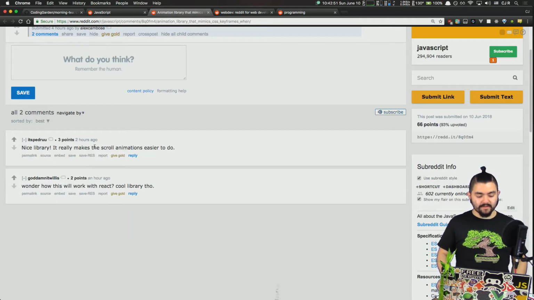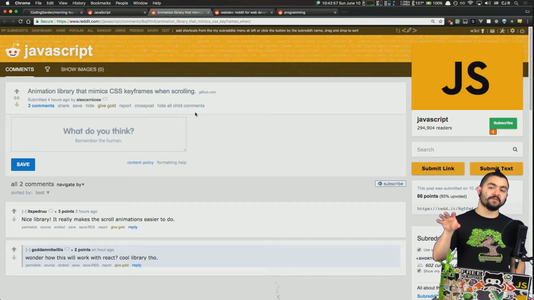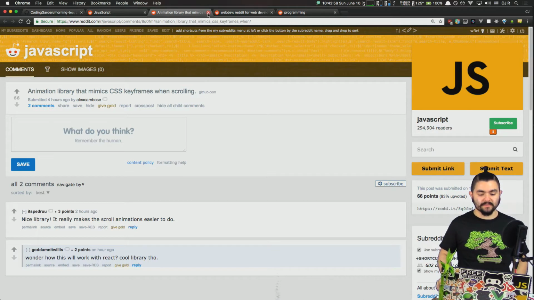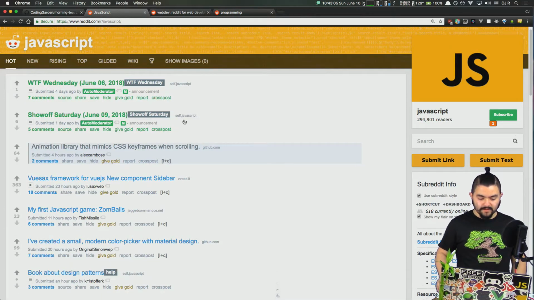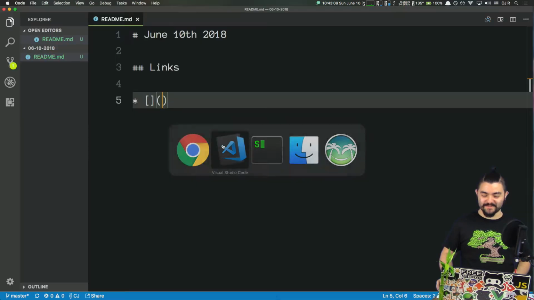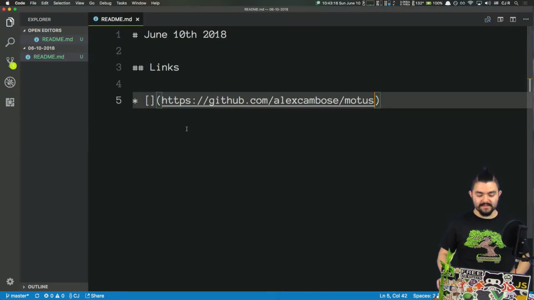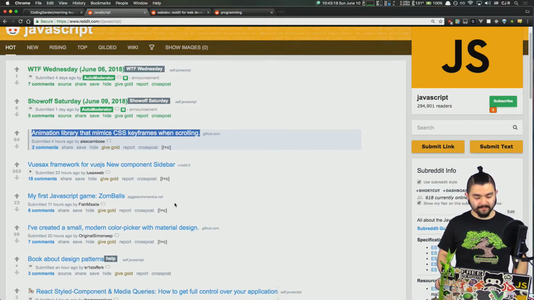Nice library. It really makes the scroll animations easier to do. Wonder how this works with React. Cool library though. That is true, because it seems like you're doing direct DOM manipulation, so it may not be able to be used with React or another front-end framework. Musa, hello. Welcome to the stream. All right. I always forget to save the links, so I'm going to add them here. Animation library that mimics CSS keyframe scrolling.